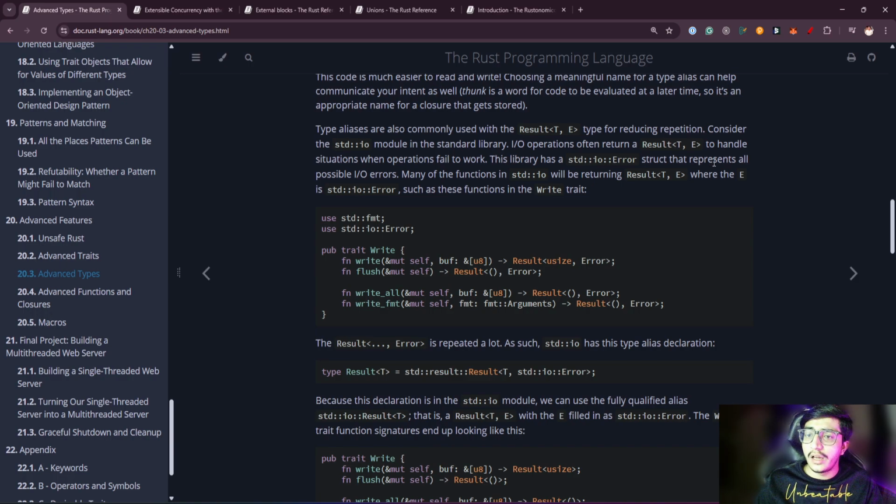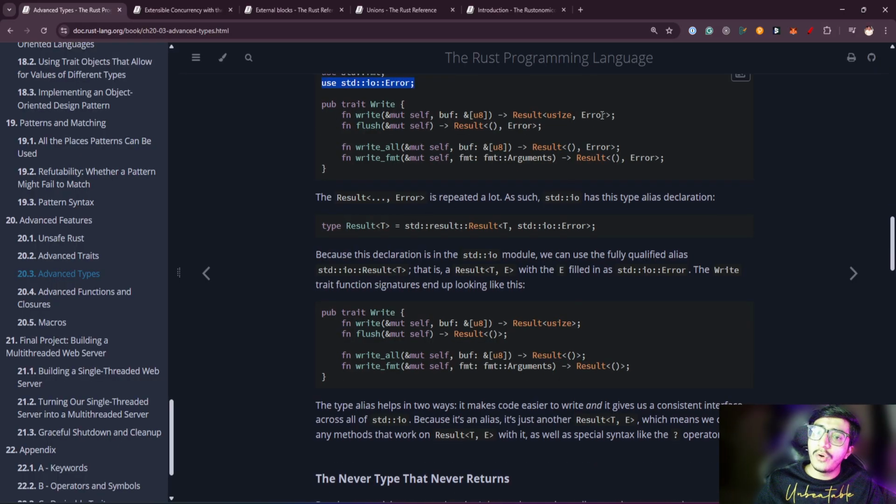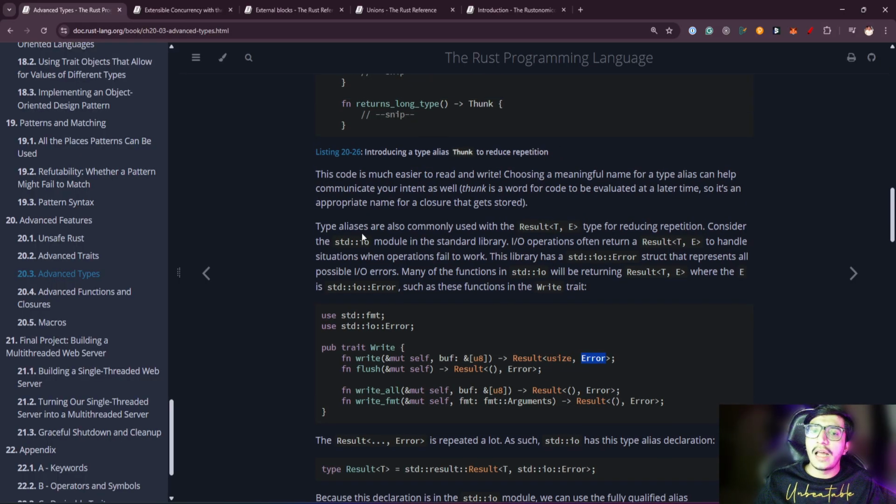This library has a standard IO error struct that represents all possible IO errors. Many of the functions will be returning the Result enum, where the E is the std::io::Error, such as these functions in the Write trait. So in the Write trait, we have Result<usize, Error>, where the error will come from the standard IO operations. It is also considered a type alias, because instead of repeating the long type declarations, we can just pass the synonym of that specific alias.